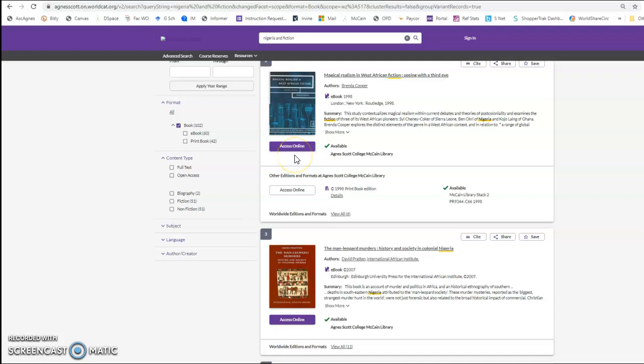Here's another online book. This particular one, Magical Realism and West African Fiction, is available as a hard copy book on Stack 2. And I see a list of letters and numbers here. This is like an address for the item in the building. It's called a call number. So I would want to find the PR part of the collection, which is literature.